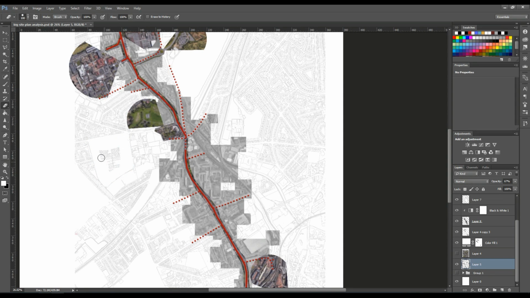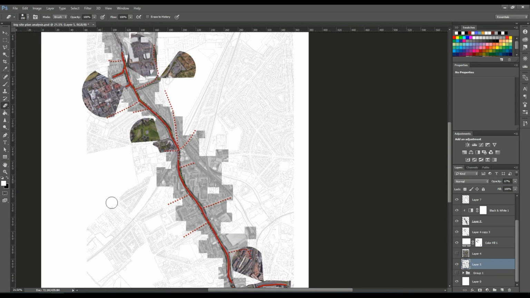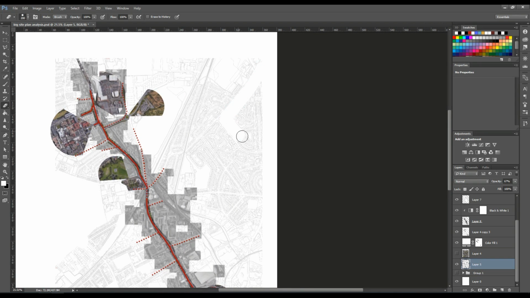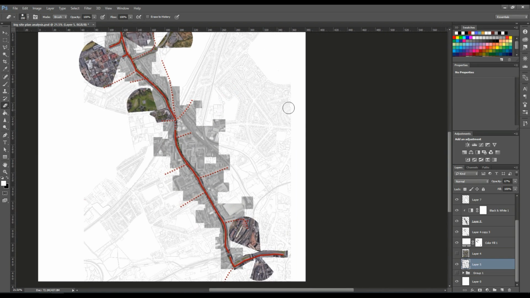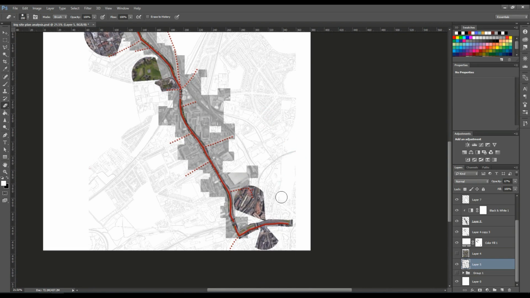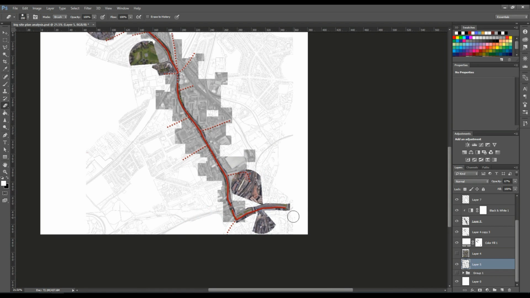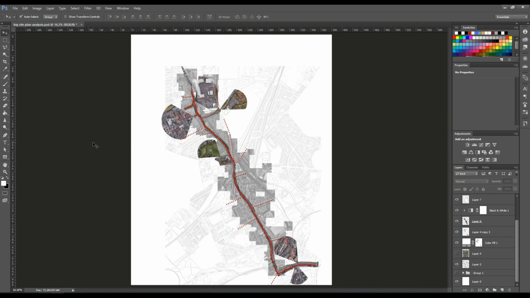Now the balance between the plan and site plan is too much, so I will erase some of the unimportant features, keeping the important ones, such as canals, rail lines, major attractions, and big housing blocks.